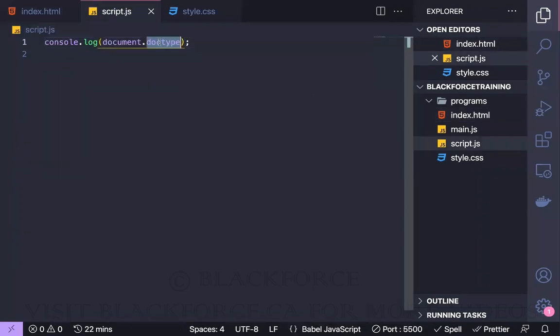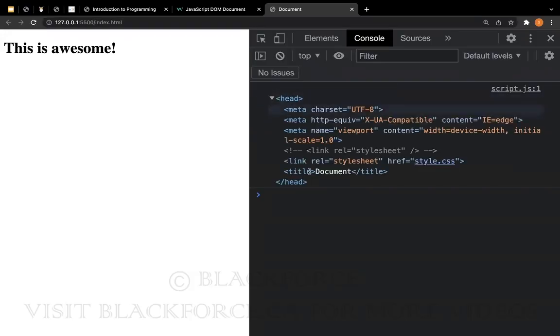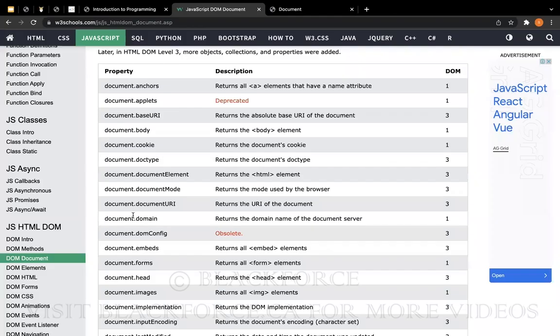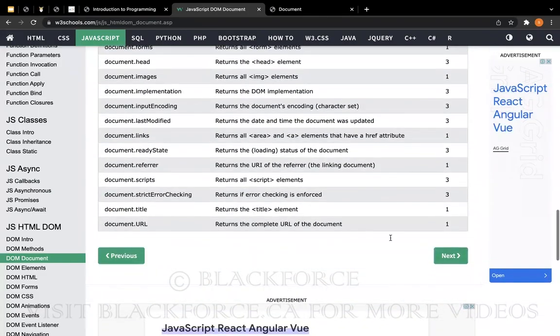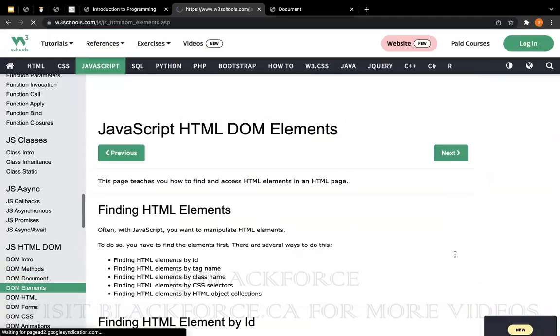I can do document.head, and I have all the elements in the head tag. I've dynamically appended a style sheet or a link in the head tag based on some conditions, right? So the DOM allows you to do all that. We're not going to go into each and every one of these, right? So I'm going to click on next and go to the next lesson.